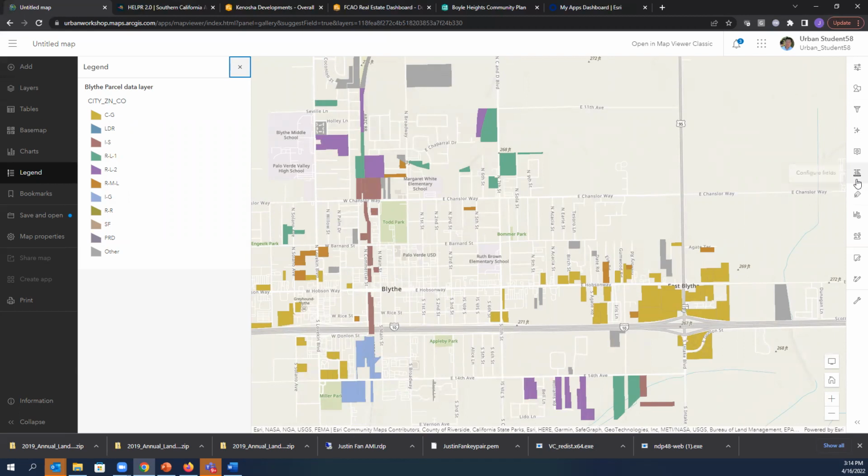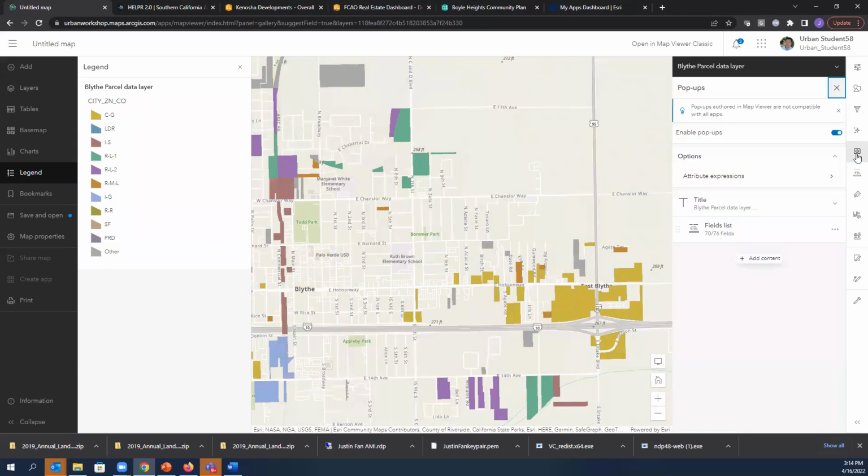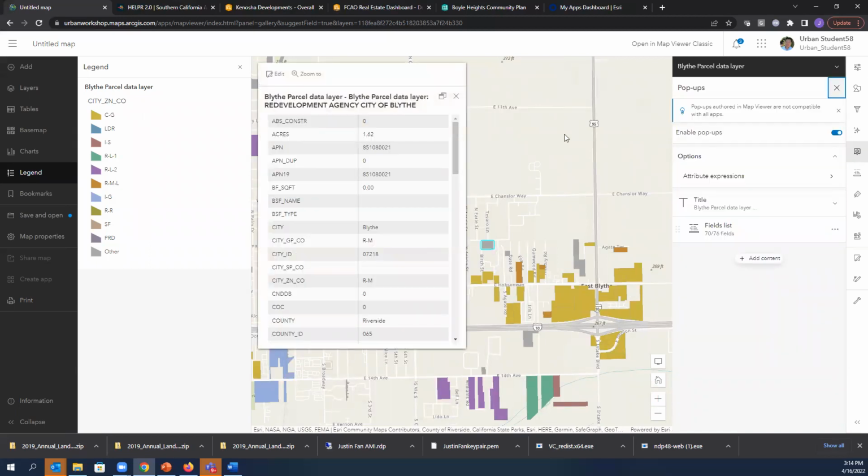And the next thing I want to do is set up the pop-ups. This part of the new viewer is something I really like, because it actually shows what's exactly happening as I make changes in this property. So to change the pop-up, I would go to Fields List.